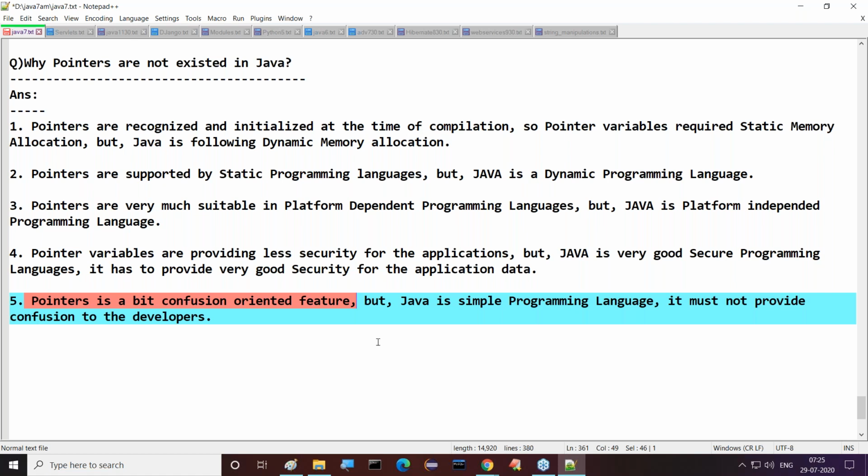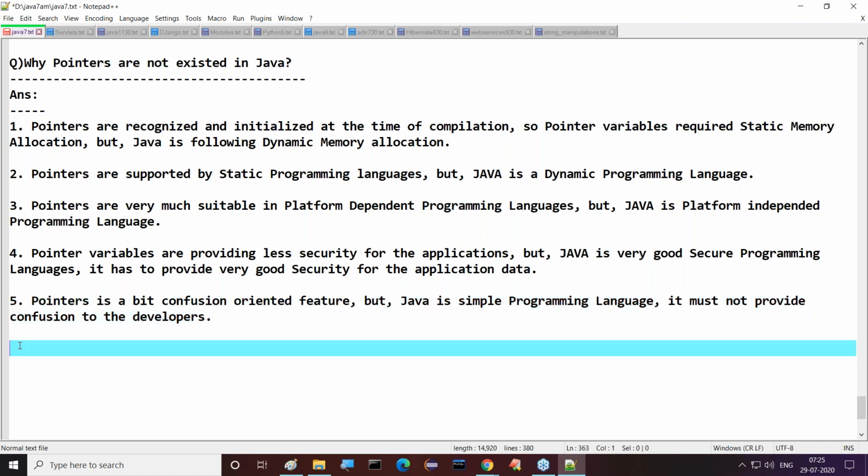Pointer variables. So from a C and C++ perspective and from a Java perspective, pointer variables are much more suitable in the case of C and C++, but in Java, pointer variables are not much suitable. Guys, now these are the reasons we can understand why pointers do not exist in Java and why pointers exist in C and C++.